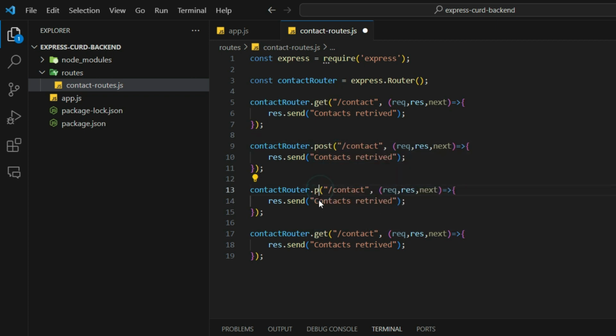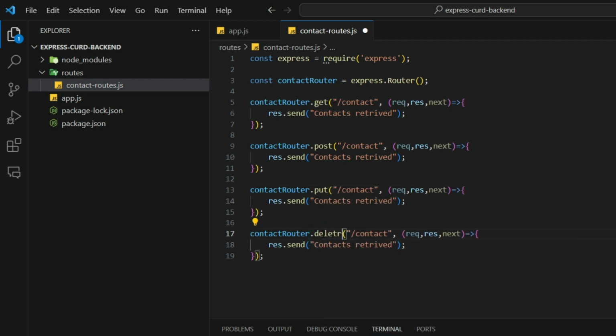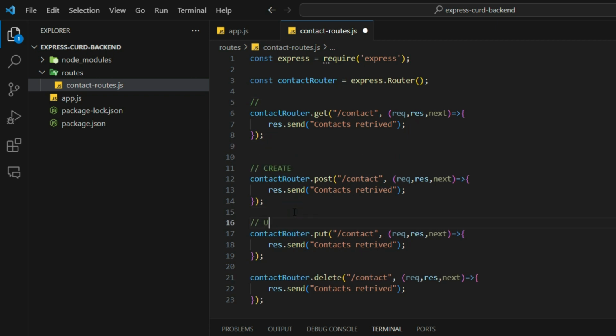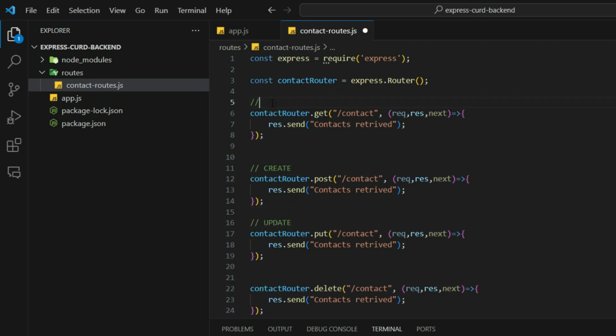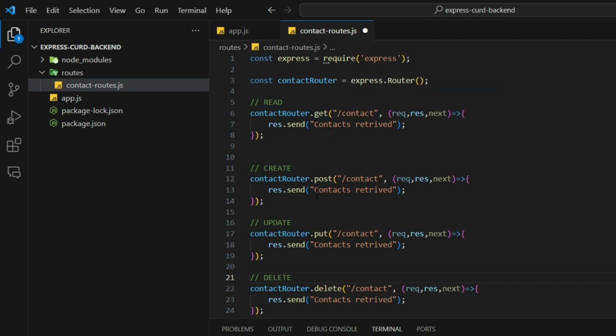Post, put, delete. This is create. This is going to update. This is going to read, and this is going to delete. All are using different HTTP verbs. So get is going to read, post is going to create, put is going to update, delete is going to delete the contact from the database.